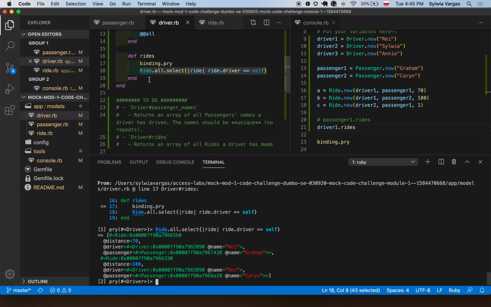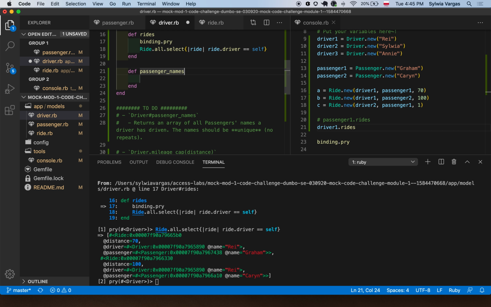Okay, and what's gonna happen now? Okay, so we've already done this one. And now passenger names. Okay, def passenger names. So again, I'm gonna iterate over the return value of this rides. The return value of this rides is this array, so it's gonna be rides dot map and pipes ride dot passenger.